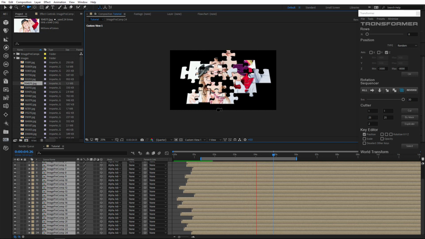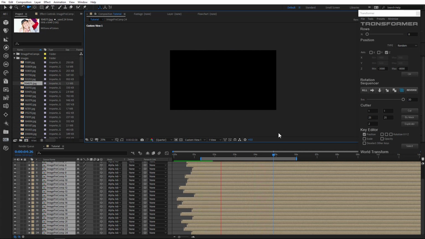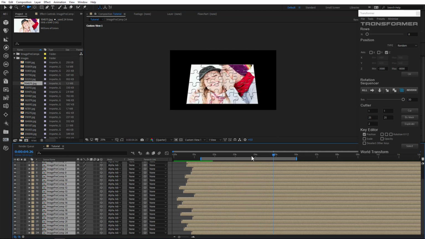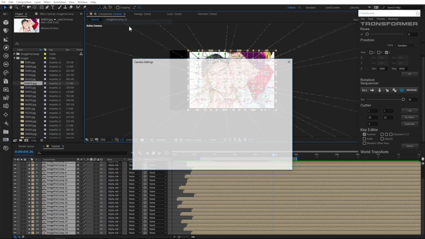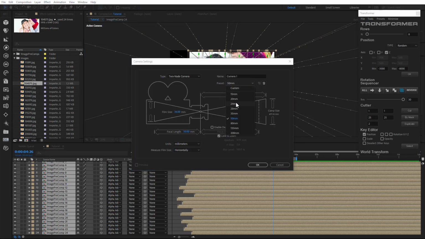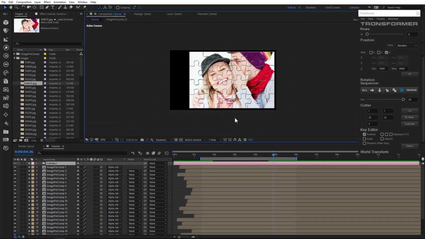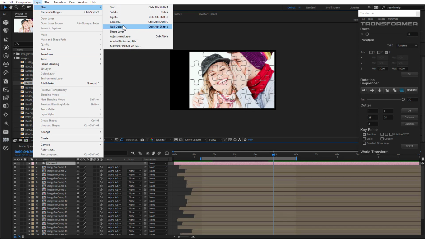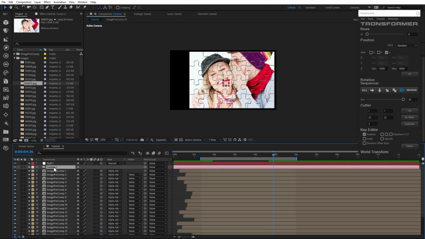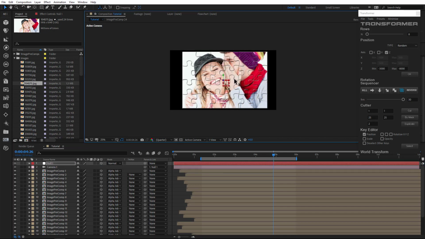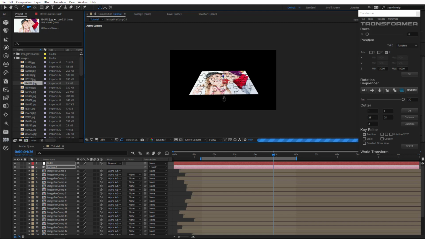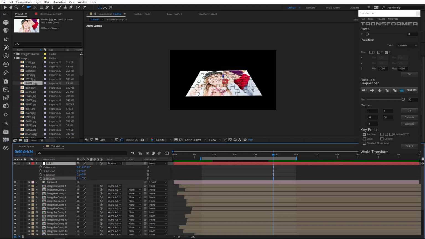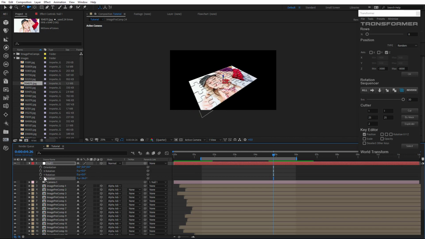One last thing would be to animate the camera. So add a camera. Choose 20mm zoom. Add a null object. Designate the null object as the camera's parent. Adjust the camera. And animate.